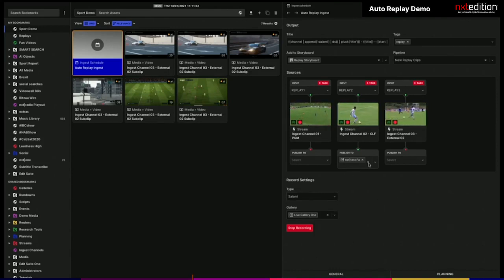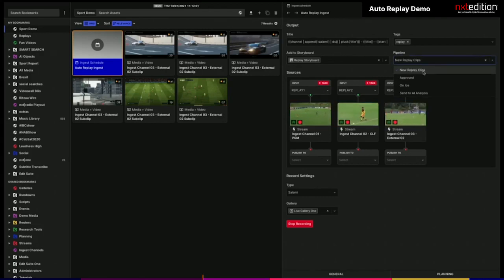Now, a couple of other things that are quite interesting here is we can also send these replay clips to a specific storyboard where we're going to collect them in a pipeline called new replay clips so that people can manage whether they're approved or on ice or whether we want to send them for AI analysis, for example. I'll show you that at the end.